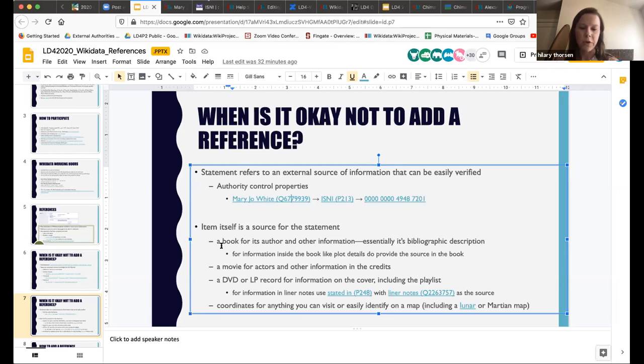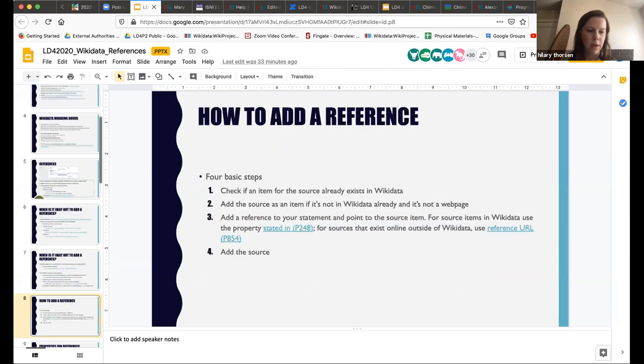And then another case where you don't need to add a reference is where the item itself is a source for this statement. So if you're creating an item for a book and saying that its author is a certain person, then since that information is coming from the book itself, you don't need to add a reference to that statement. Similar for a movie, DVD, coordinates.